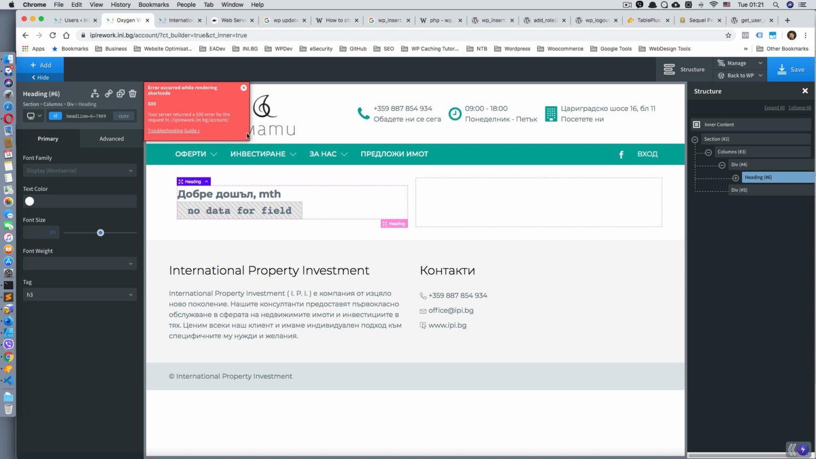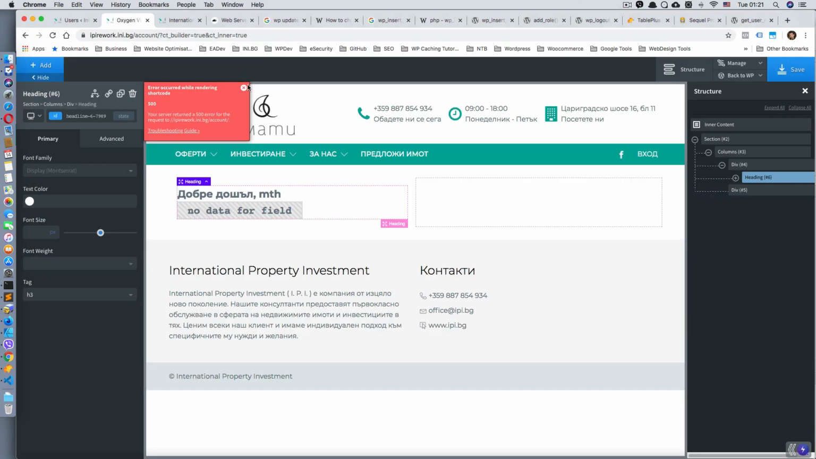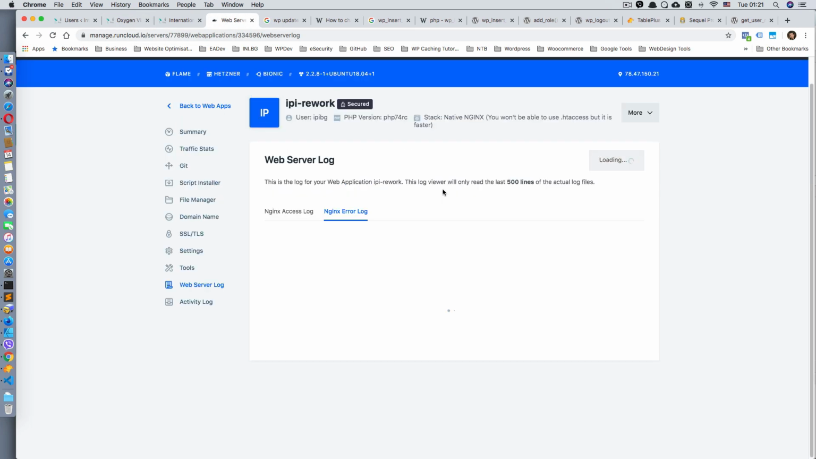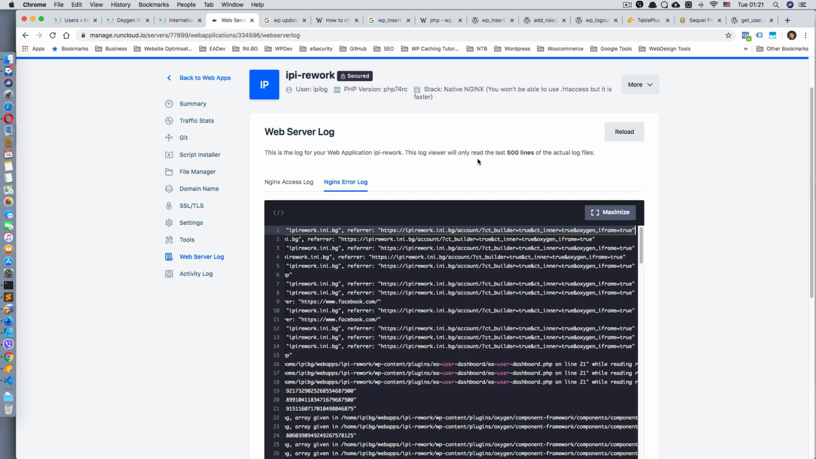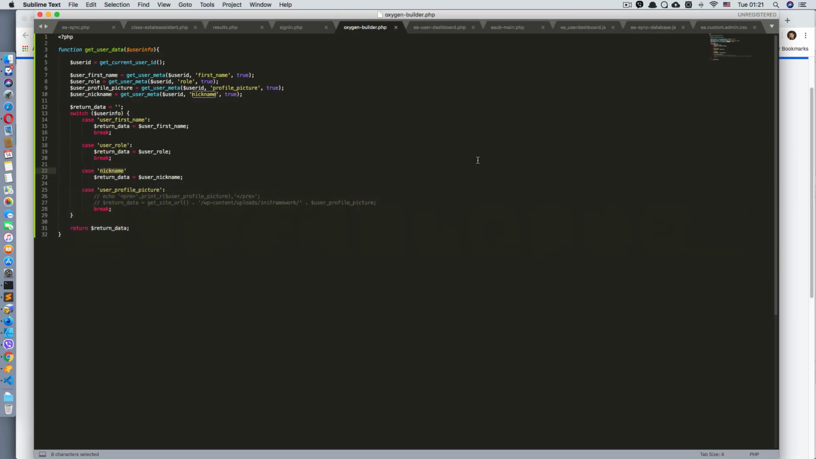Oops, we got a problem. Yeah, that's cool. We're gonna learn now how to debug a problem. So let me save that. Okay, so we need to go check out the logs. So we're gonna go here, reload the logs. Very important for you to know the logs. You need the error log. That's very important.